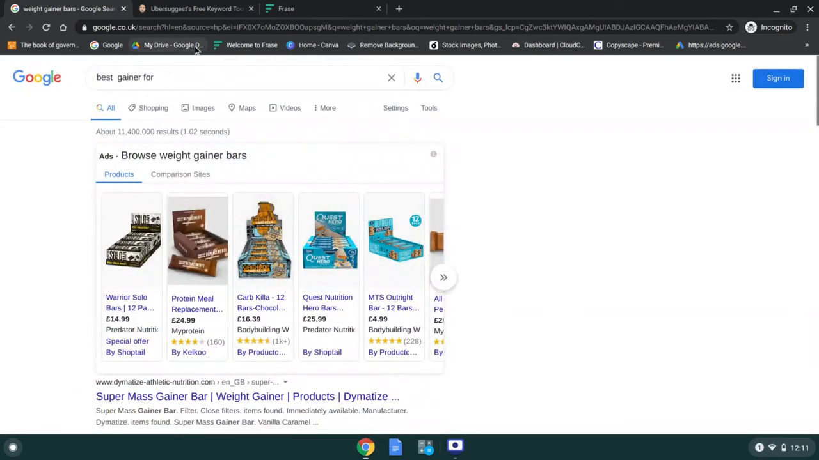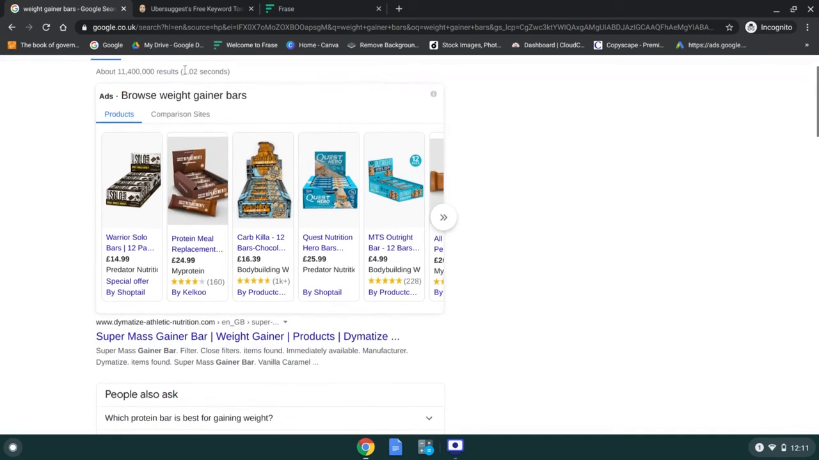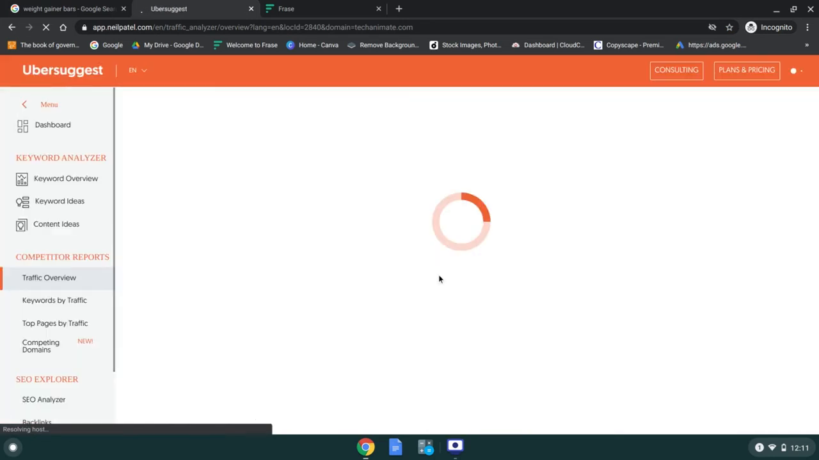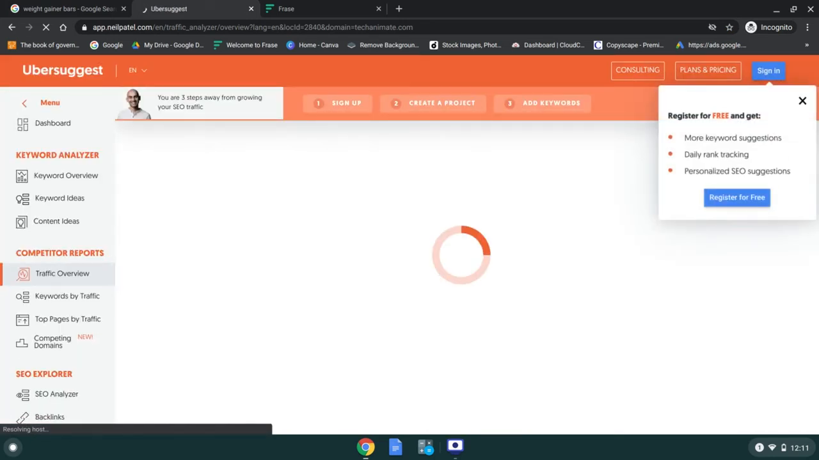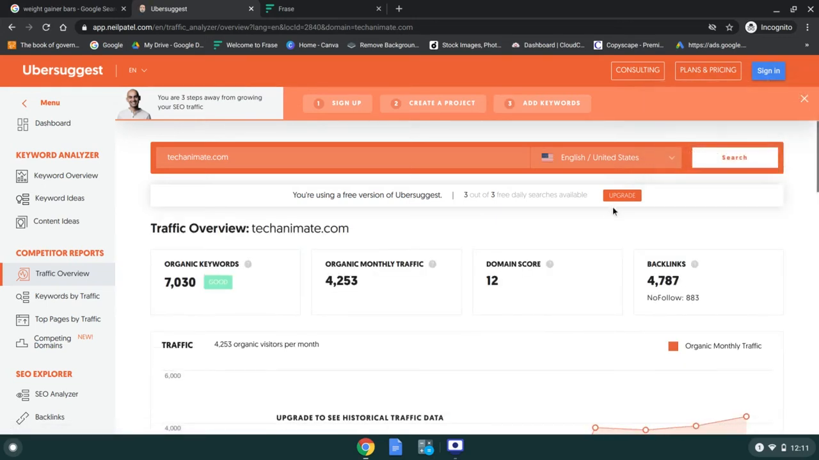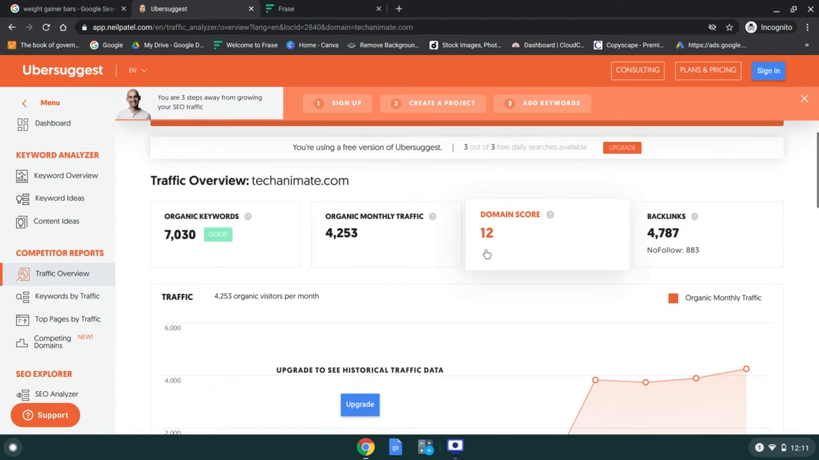Now, another free tool, or at least it's free for a certain amount of searches, is Ubersuggest. And it's a tool created by Neil Patel, or at least he acquired it and then he improved on it. And this just helps you see a bunch of different things. So you can just type in a particular website, search it up, and it does take a little while to load. And it's going to give you different data points on a particular website. So it'll give you a rough estimate on how many backlinks they've got.